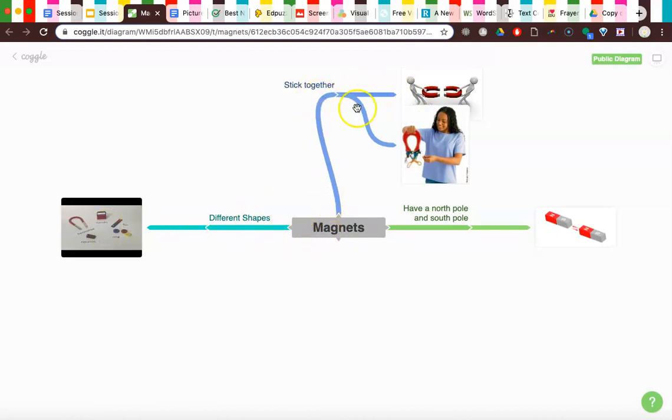And then I gave, if I'm an EL, I may not be able to put a lot of text, let's say. Or as the teacher, I may want to stick to a more visual semantic map to help students understand. So when I say stick together, I want to see things sticking together with magnets. And I want to see them have a North Pole and a South Pole like here. So Coggle is a great tool to help students map out how things are connected in their brain.